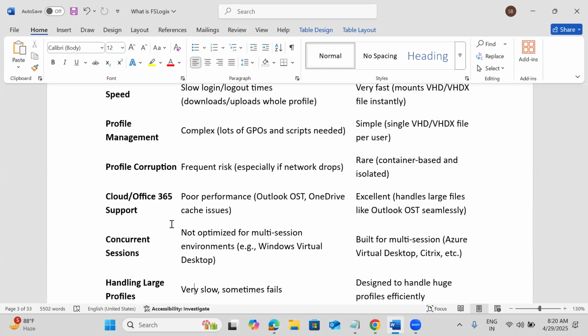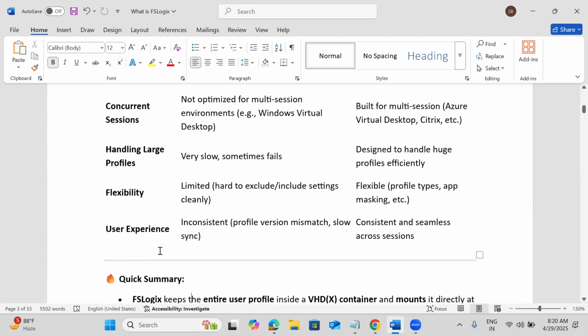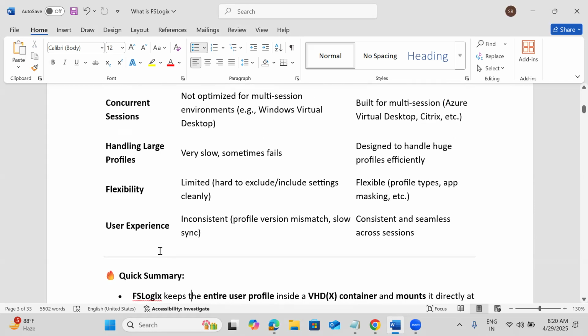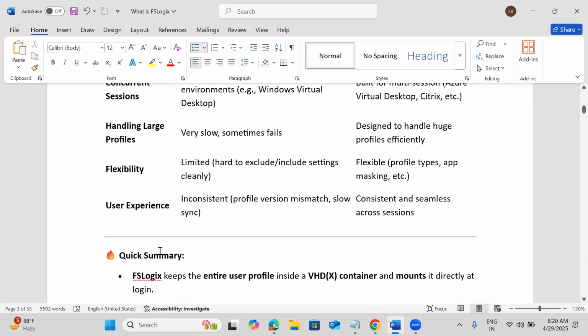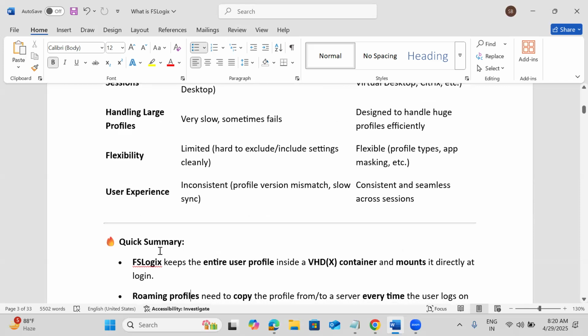Another advantage is that it supports concurrent sessions, and large profiles can be handled flexibly. We have different types of options, and large-scale management is also possible with this.